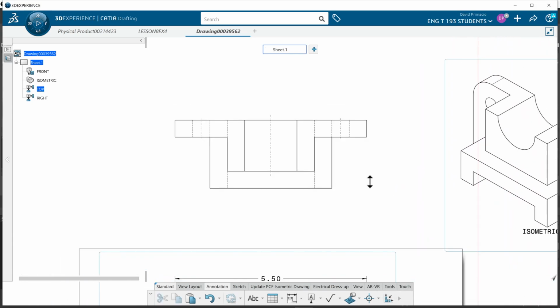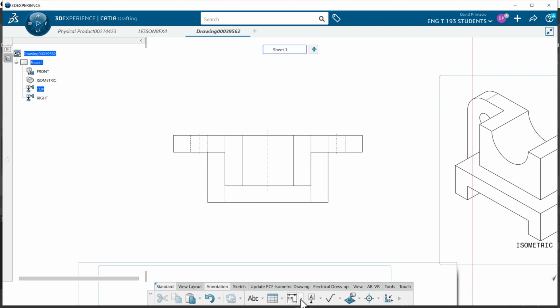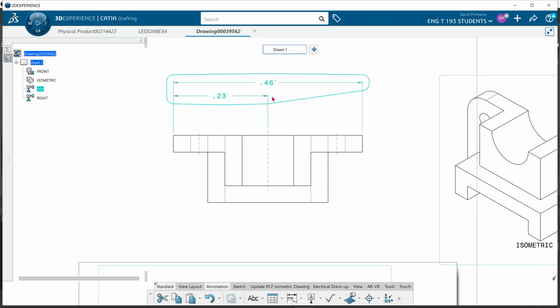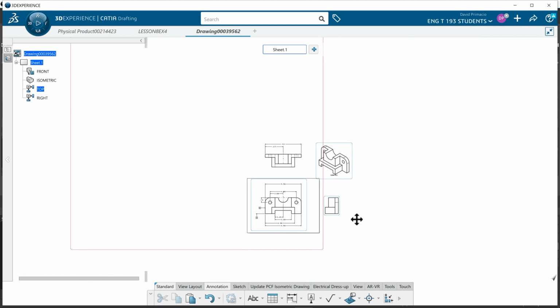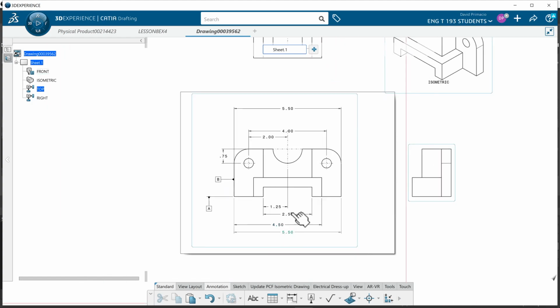Okay, so now what I'm going to do is stack dimension for this outside here to this one here. Put that up there. Normally I wouldn't dimension this width there. I'd like to dimension it down here, but I'd get rid of them on this view. I don't need it here. I don't need it here.